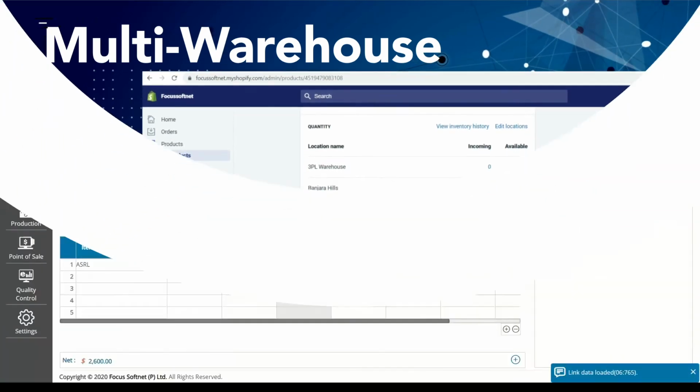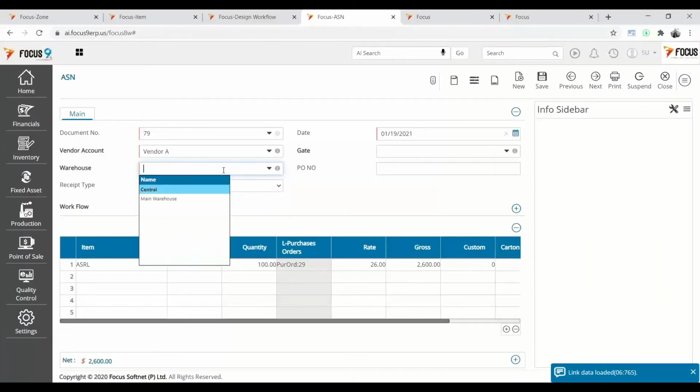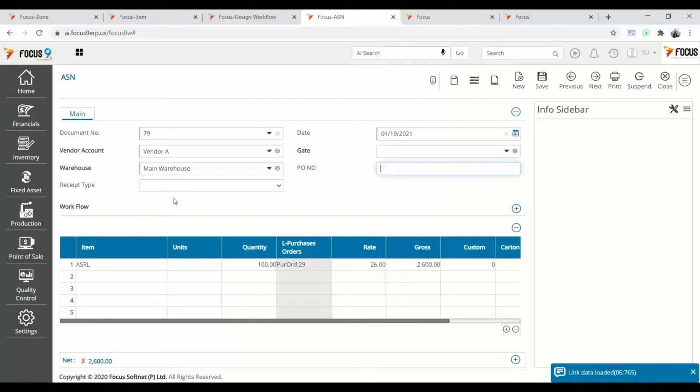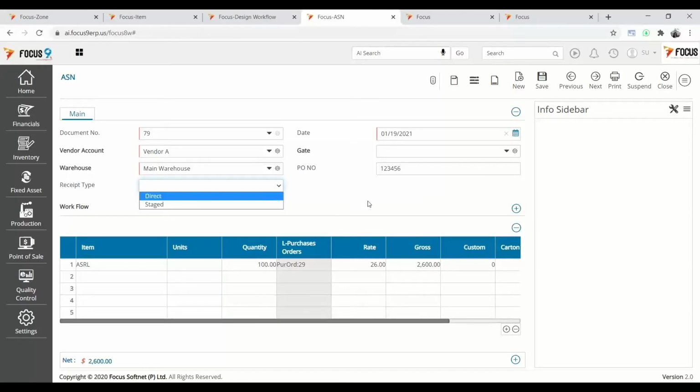We support multi-warehousing. If you have multiple warehouses, you can choose the warehouse where you're going to receive, and if there's a supplier PO number as a reference, you can even track that. And if it's a direct receipt, you can directly receive it into the internal warehouse. If it is a stage warehouse, you can receive it at the receiving floor. From there, you can use the put away and put away confirmation documents and enter the inventory for the internal warehouse fields.